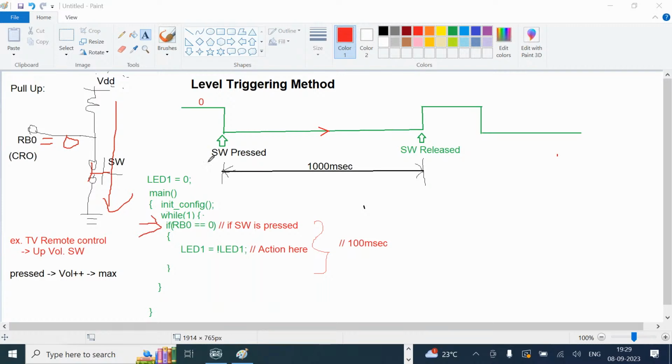It will check the condition. So here I pressed my switch and it is a long switch press. I will keep this switch pressed for around 1000 milliseconds. Okay, now see here. So what is this condition? When the user presses this switch, is the condition true or false? Obviously RB0 is 0, so this condition RB0 equal to 0 is true.